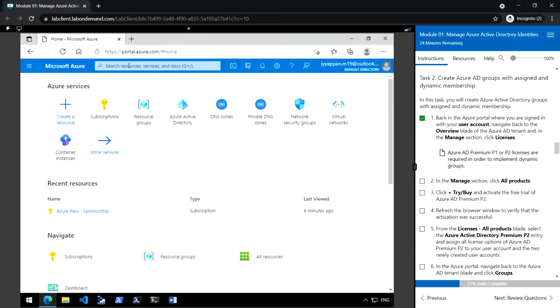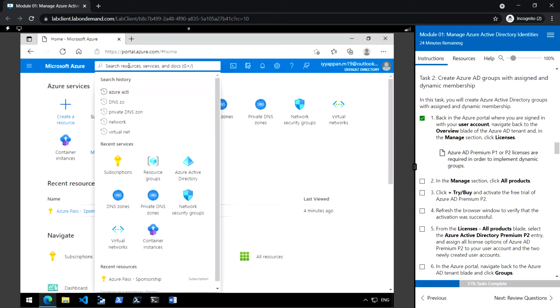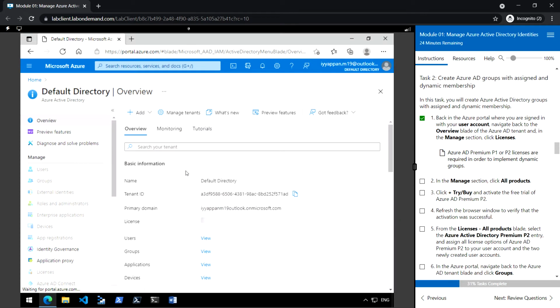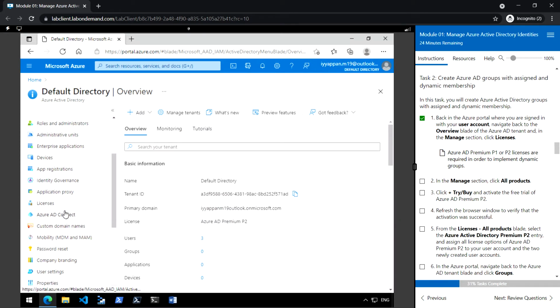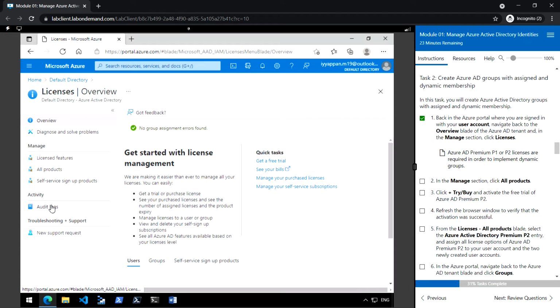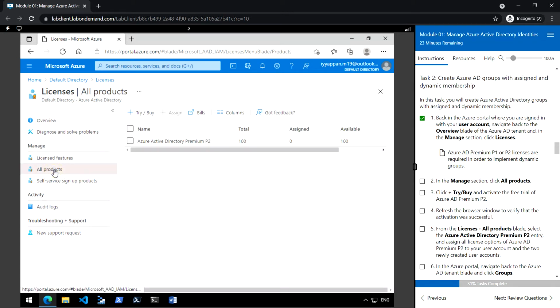So for that we can go to Azure Active Directory. Under the Manage section, navigate to Licenses. Under the Manage section, go to All Products. So I have already added the Azure Active Directory Premium P2 license.